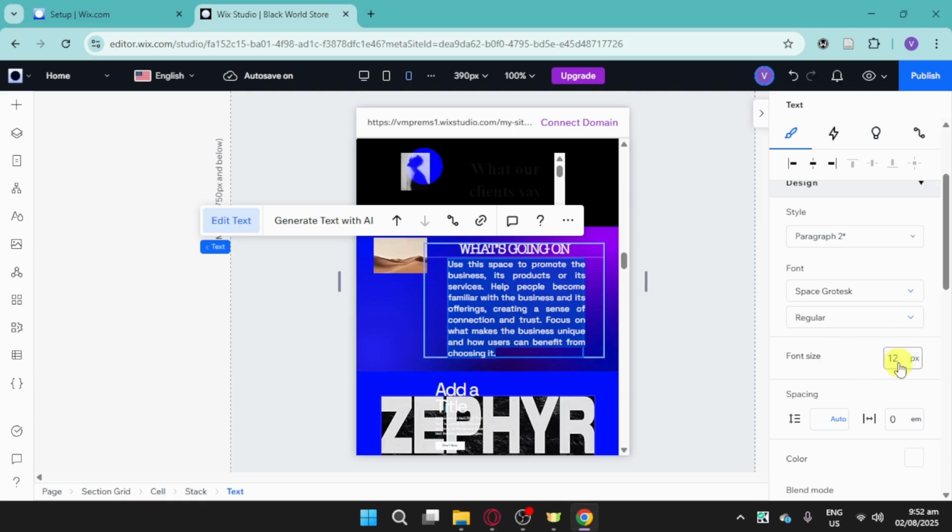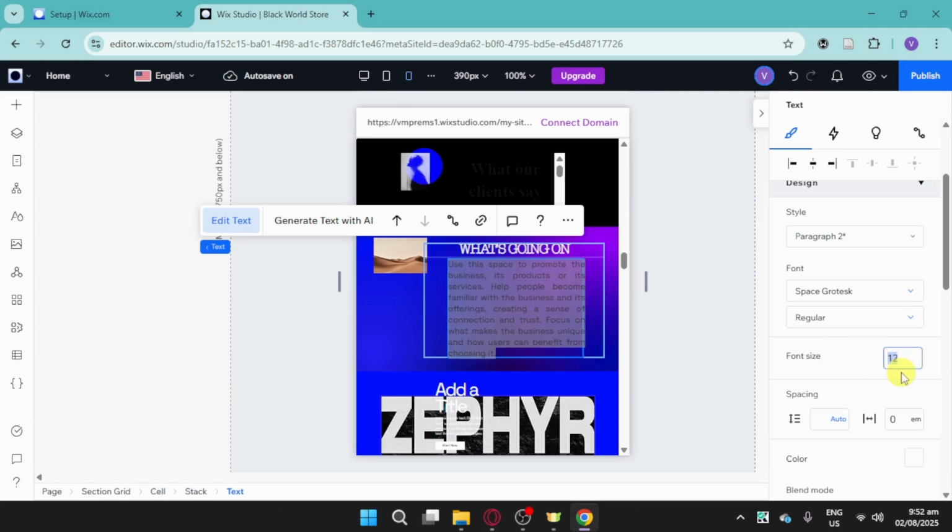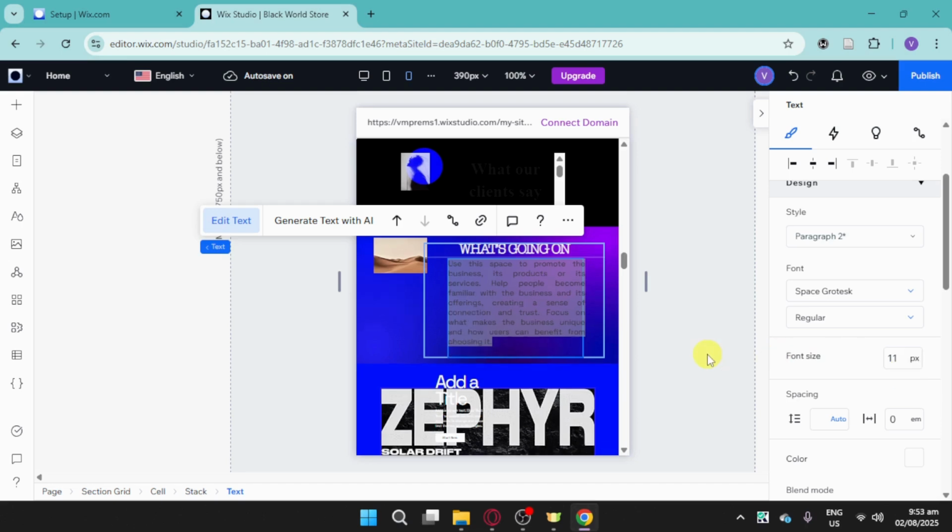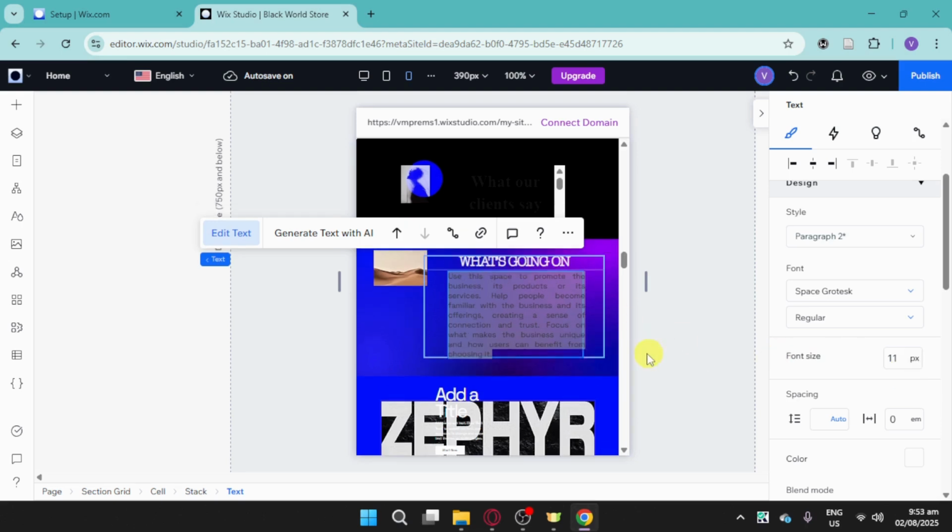As you can see, the font size right now is 12. Let's input 11, for example, and then it will resize to that particular font size, and you should be able to see it reflected all together as well.